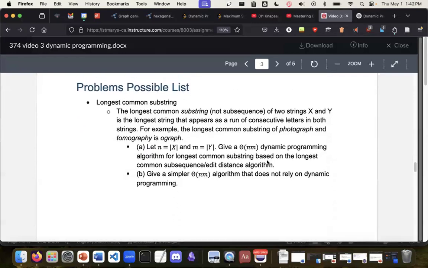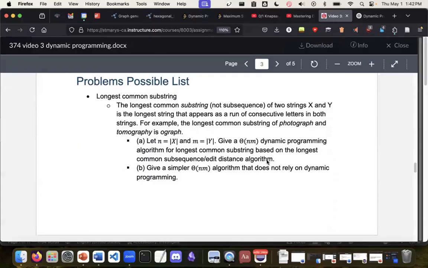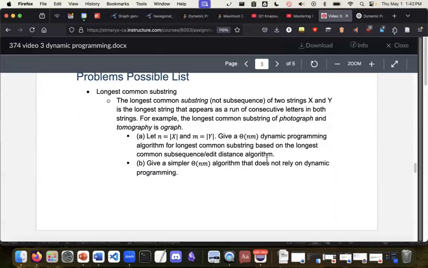There are, I think, 4 problems that I assigned and a 5th optional one. The first problem is longest common substring. We have 2 words and we want to find the longest substring that is in common with both of the words. So for photograph and tomography, the longest common substring is ograph. And so the question is just how do you figure that out?